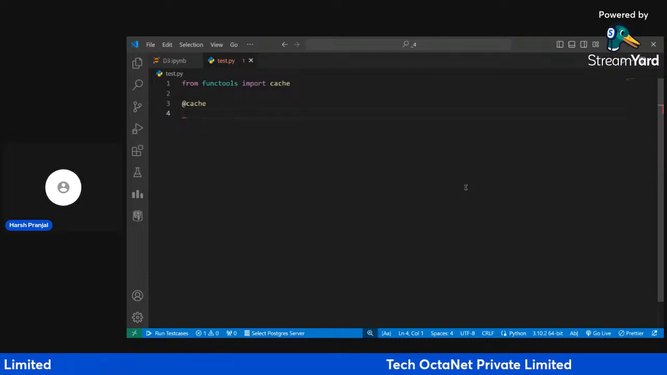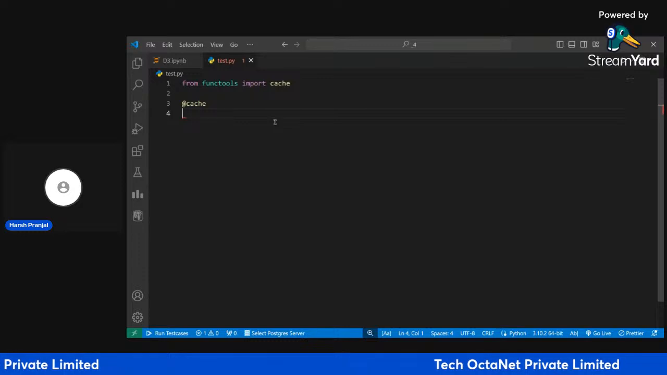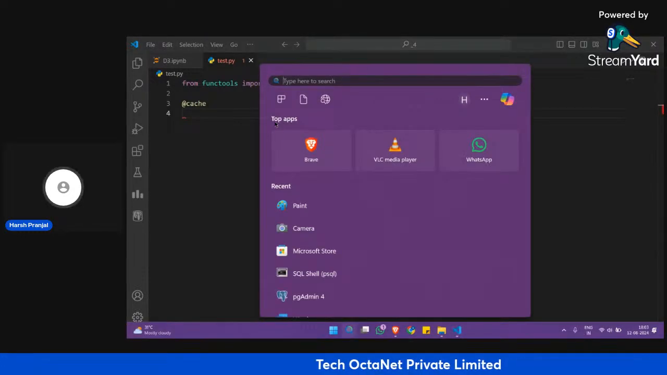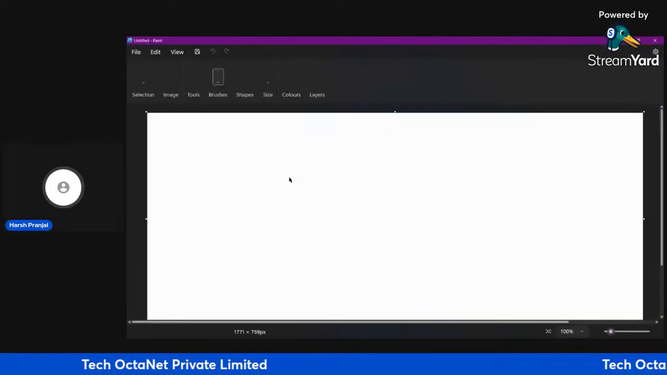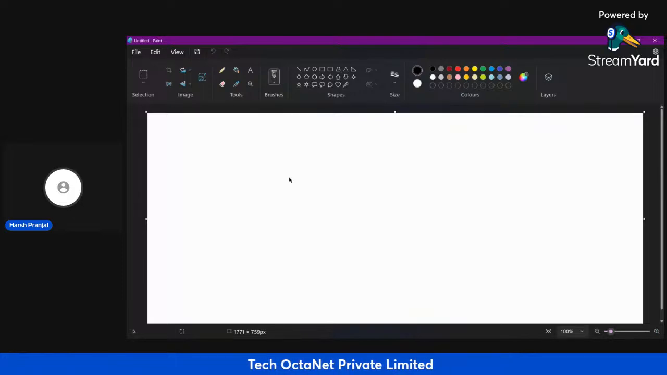So, we are talking about cache. If you have heard about cache, it is generally used where you have to store some data. You have to create a table and store some type of data. Now, what is cache?